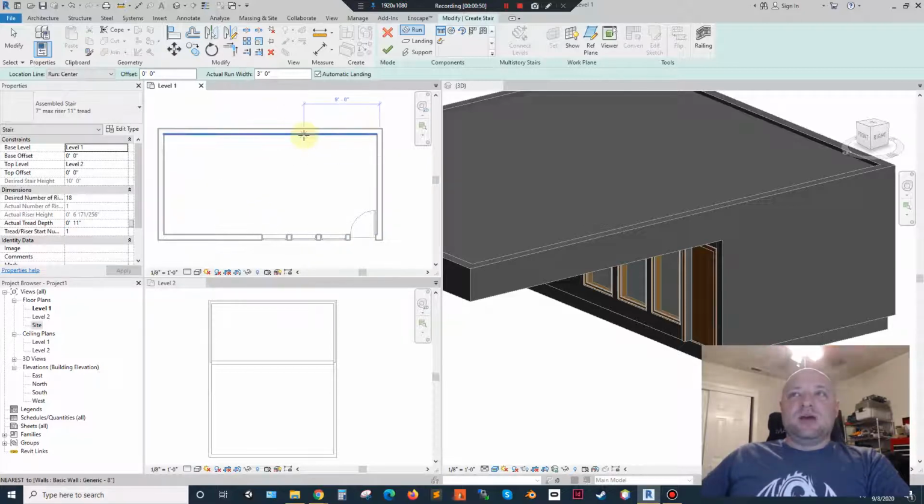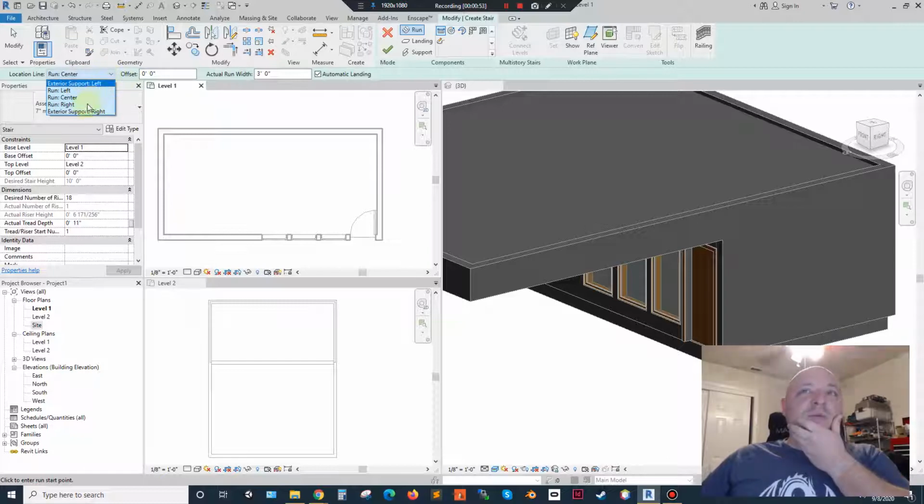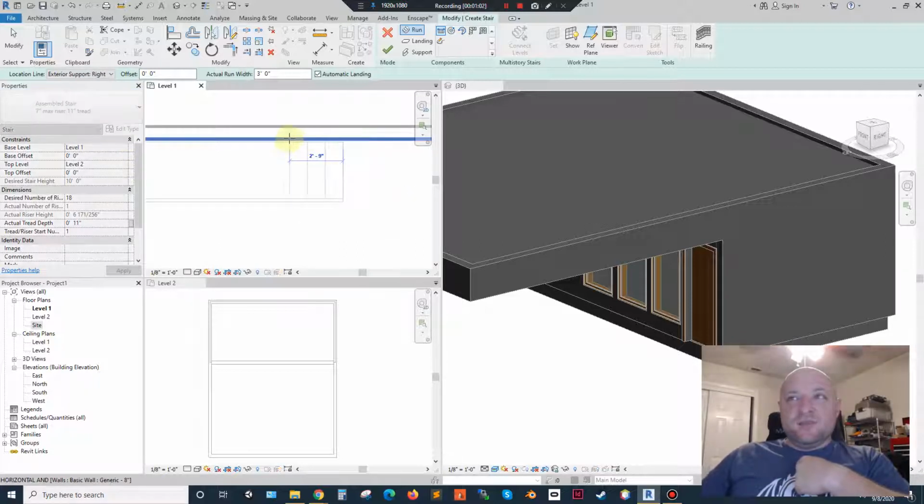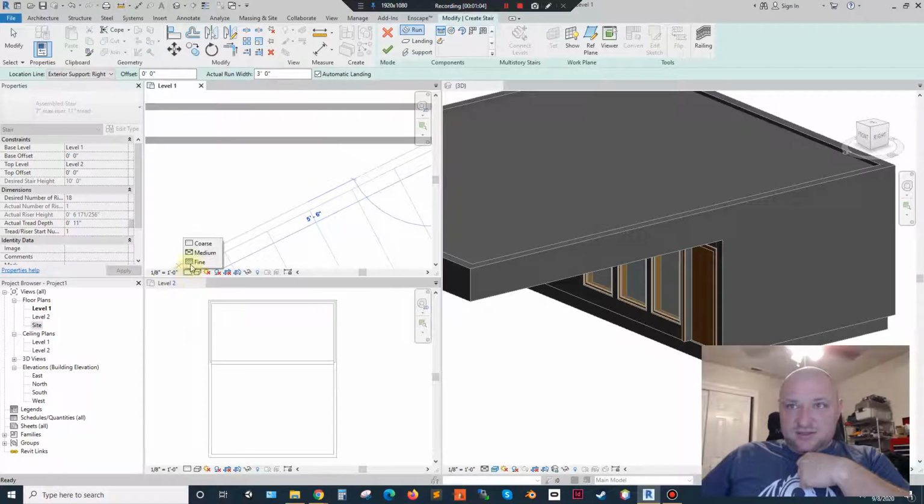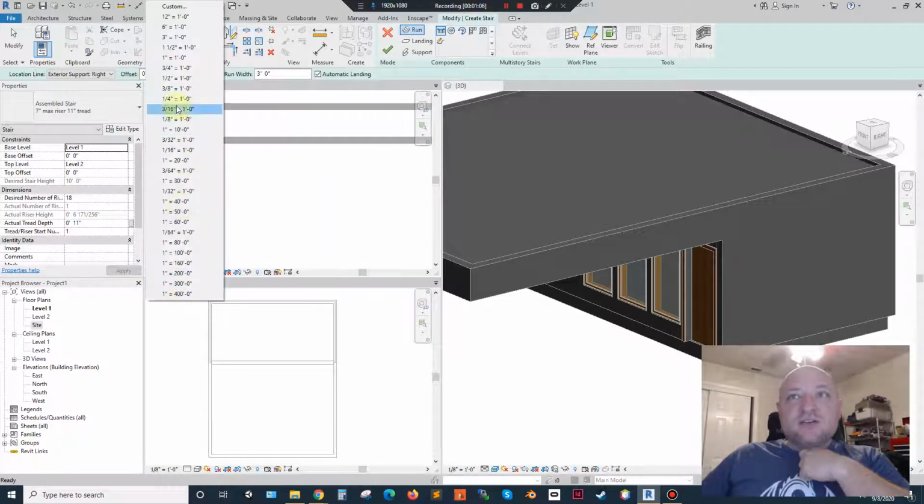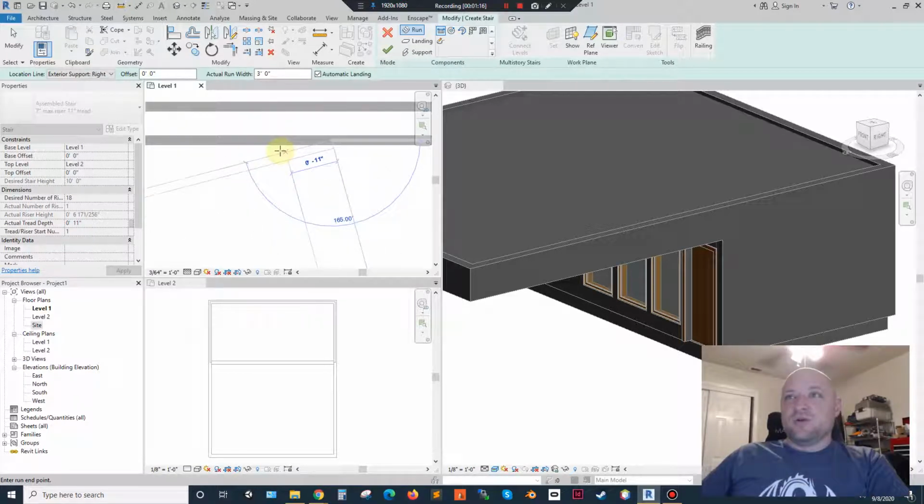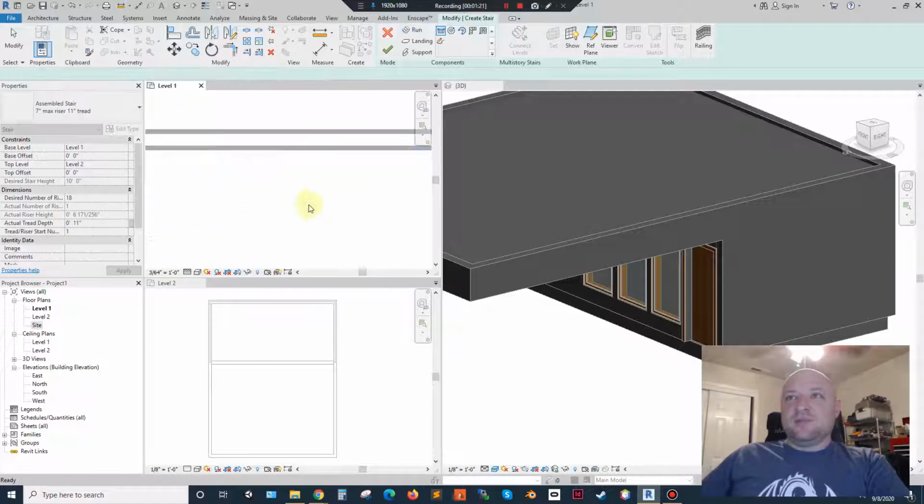I actually want it to be up against this wall, so I have some other options here, including run right and exterior support right. These are different things, so just keep an eye out when you are using them. It's kind of hard to see. Let me see if I can change some values here to get this to show a little bit clearer. So right there you can see that it's on the outside line of this right here, and I'll show you what that support is later.